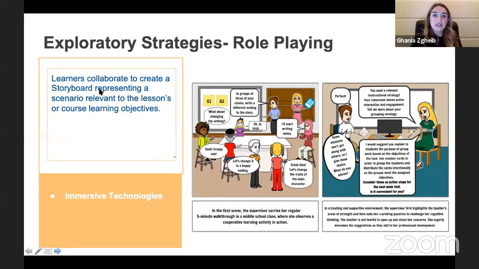Here's another example of an exploratory strategy, that is role-playing. This is an example of a storyboarding activity through the tool Storyboard That. If you can see there in front of you, the students are immersed in the learning activity. So this is an example of an immersive technology that can help learners engage in authentic and real-life experiences in an activity. I highly recommend it if you're teaching courses that require this kind of role-playing, debates type of activities. It's really interesting.